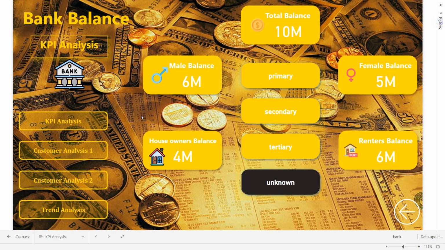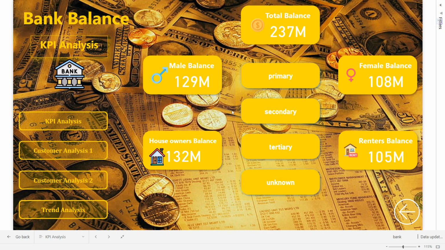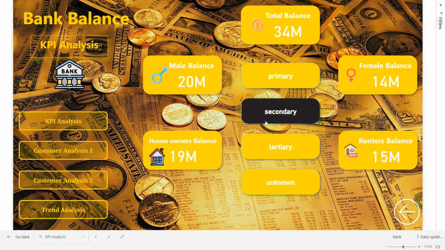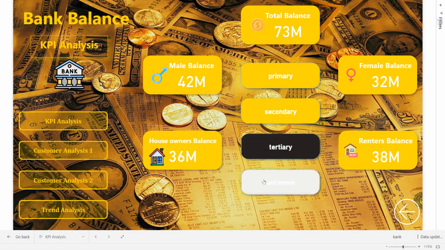This page contains 5 cards, which are total balance, male balance, female balance, house owners balance, renters balance, and a slicer to filter based on education. If it is primary, see male bank balance. Total male bank balance is 20 million. Total female bank balance is 14 million. If it's secondary, tertiary, or unknown.